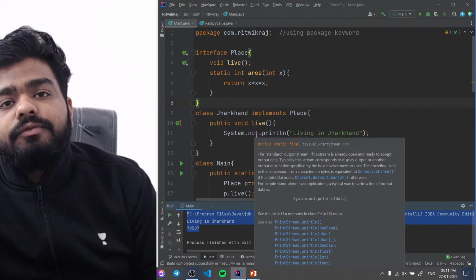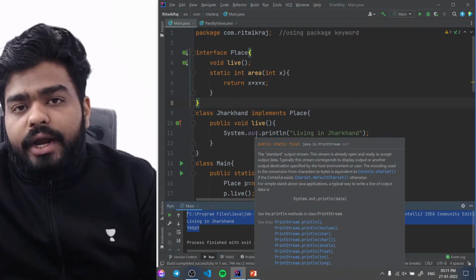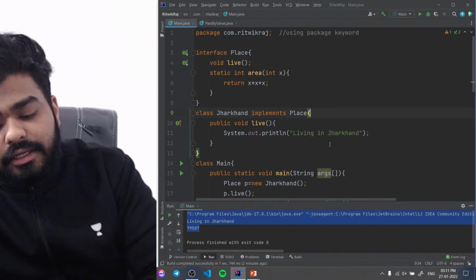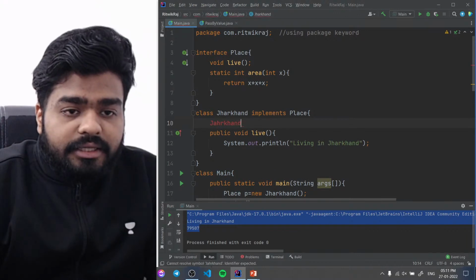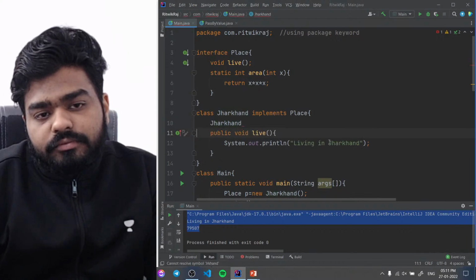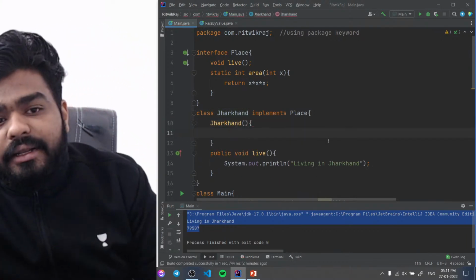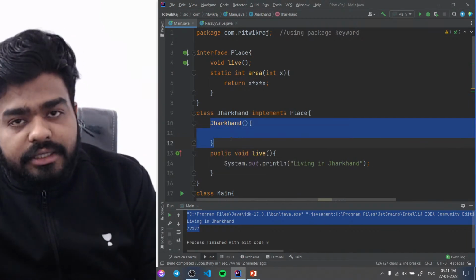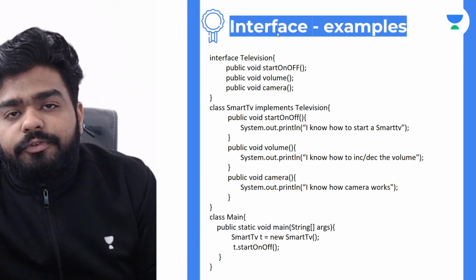That's why we mention void or int or String, public void, we mention that. But in a constructor we never do that. Constructors we write directly. If we create a constructor here, we write it directly. Do we write void here, or int? No, so it will not return anything, it can't return anything. Okay, fine. Now interface examples.